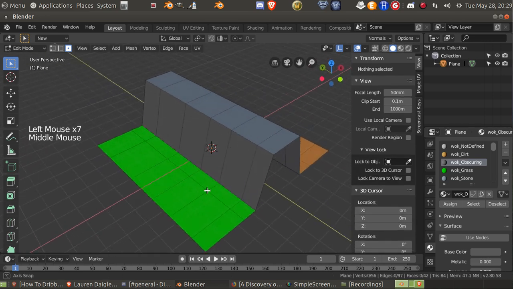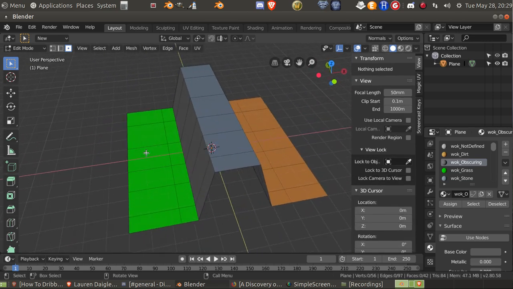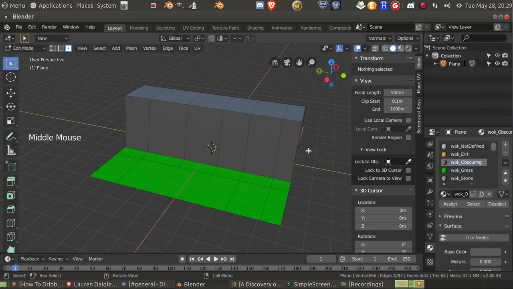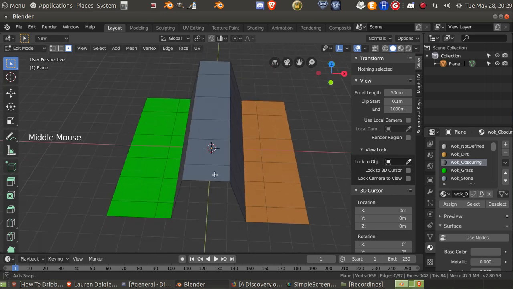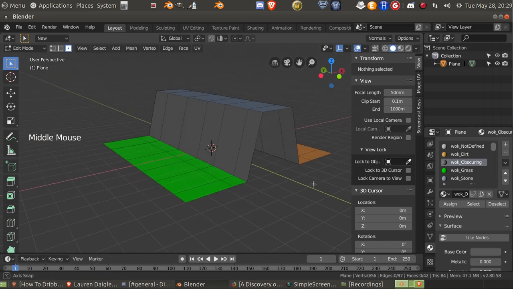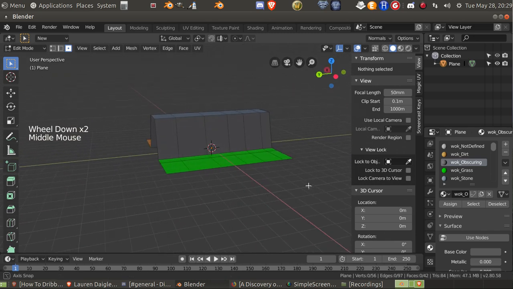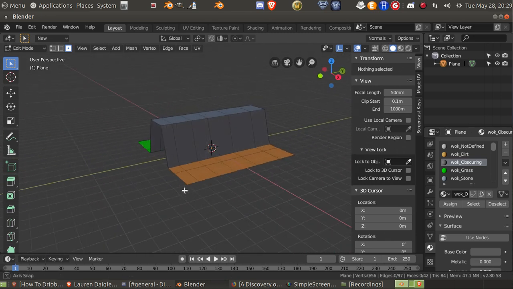Okay. So now you have grass walk mesh out here. You have obstructing, so you can't shoot through it or see through it. Then you have stone, so it sounds like stone when you're walking up here. It'll sound like grass when you're walking out here, and it'll sound like dirt when you're in here. And that's basically how you create a walk mesh for Neverwinter Nights.